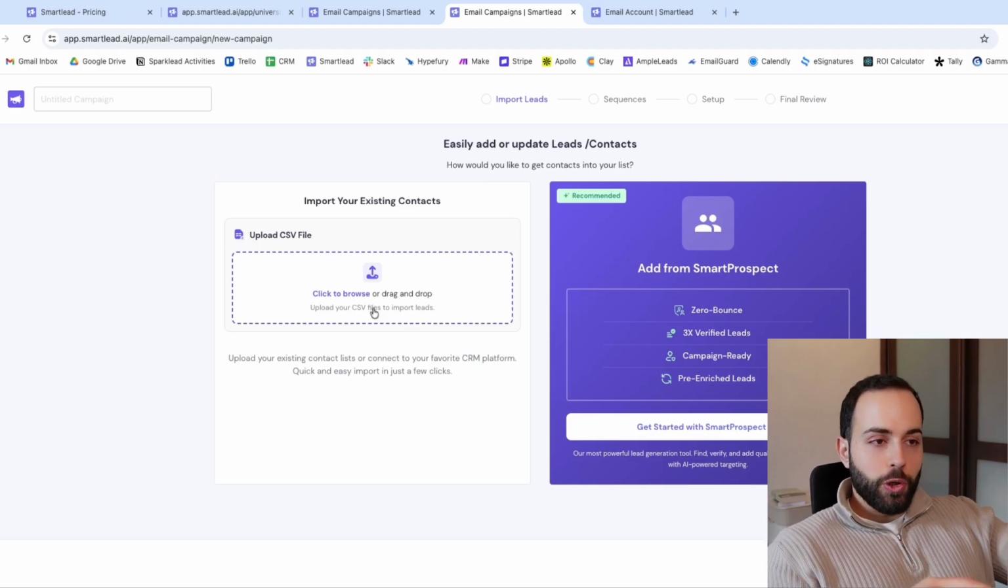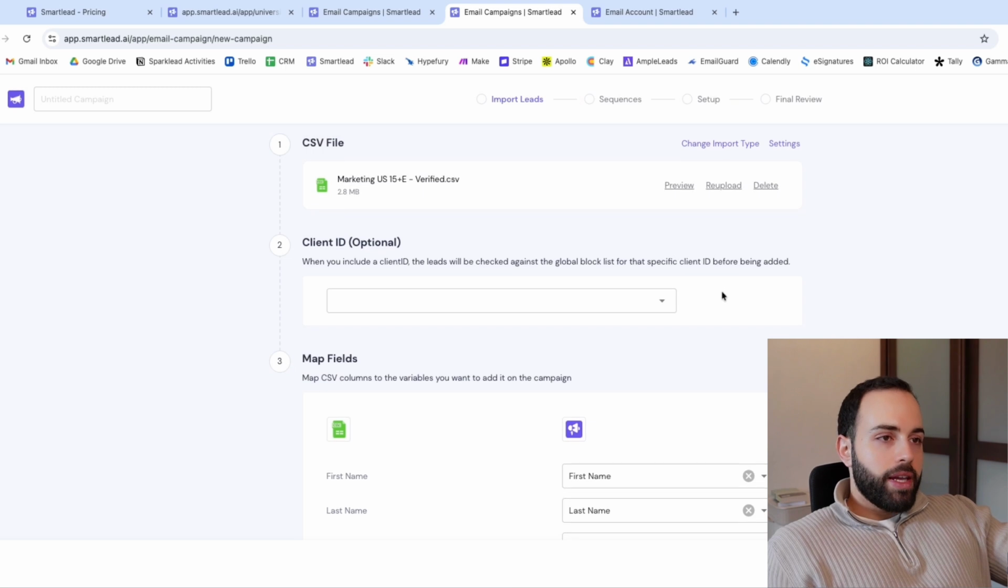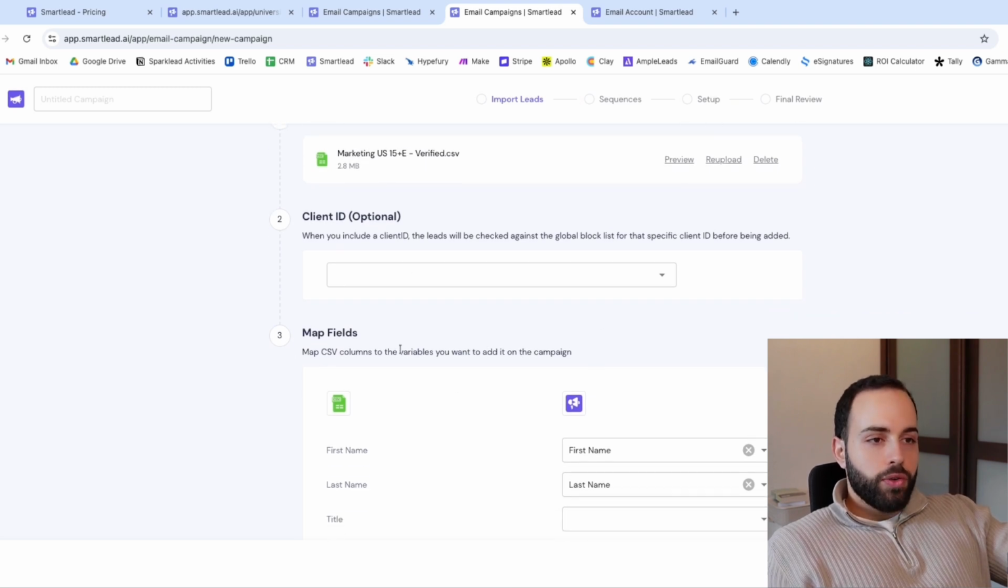But for now, I'm just going to use an existing CSV file that I have. I'm going to upload this lead list right here. Once you upload a lead list, it's going to ask you to map all the fields.